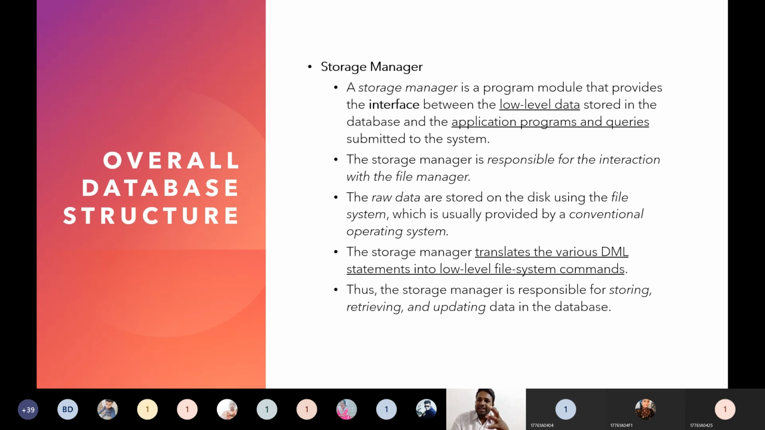So the user will interact with the DBMS by providing some query by different means. In the middle of that and the actual physical storage, the storage manager will perform some operations. Of course, it is responsible for interacting with the file manager also. The file manager will look after files: how a file should be stored, where it is stored, how much space is allocated. All those things will be taken care of by the file manager. The storage manager is responsible for interacting with the file manager.